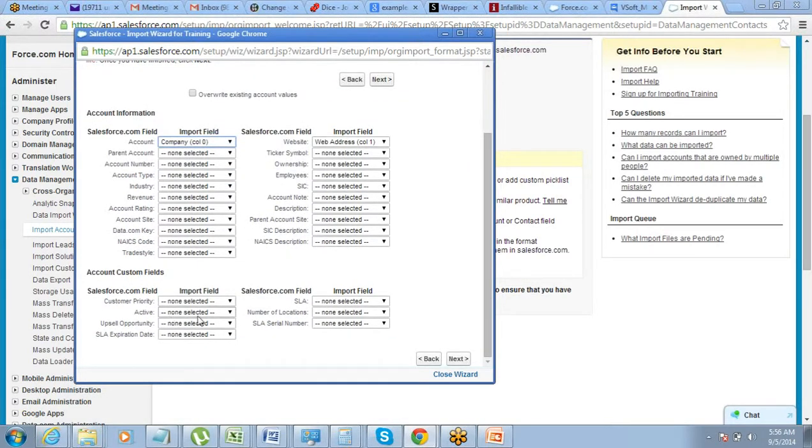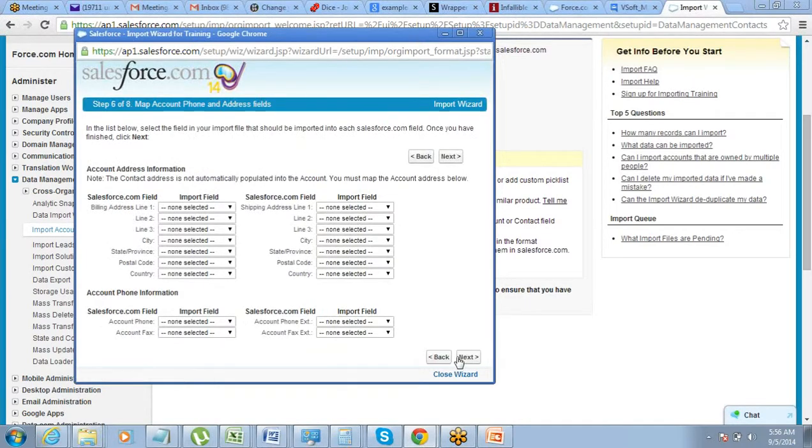Okay. Now see if you need to map any other field. On the left hand side you have your salesforce.com fields, and here in the drop down you have the fields from the CSV file. You just have to make sure that you map all the fields from your CSV here, and then just click on next. Okay, let me map the phone and fax, phone number, fax number.